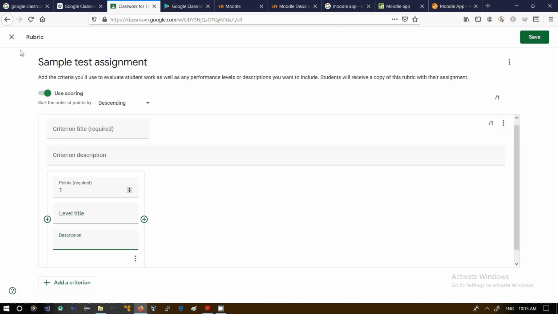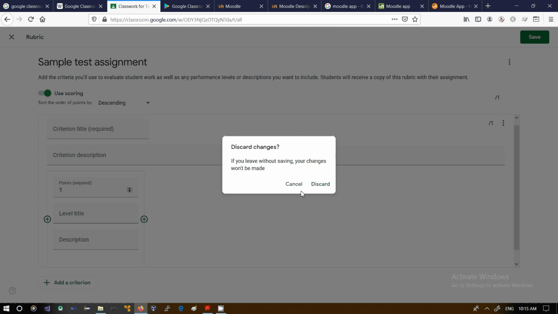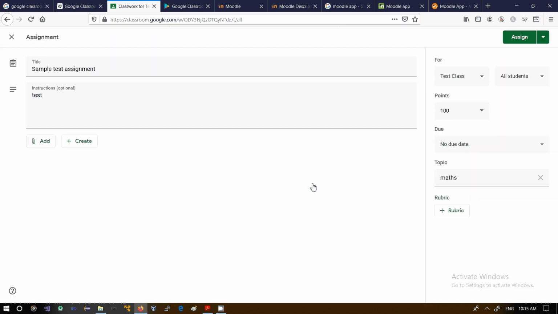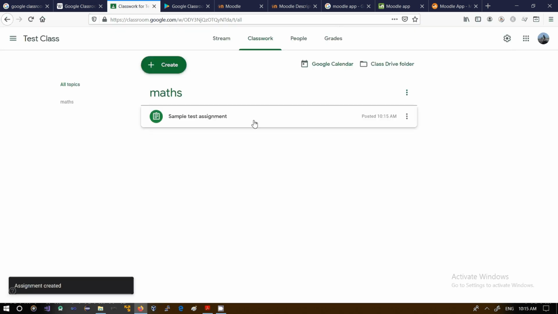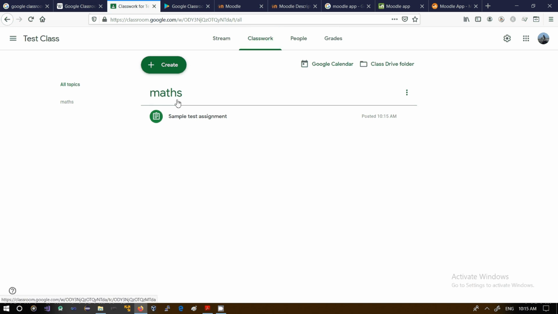Okay, so this particular rubric will be assigned to the sample test assignment. Likewise you can create rubrics. I am not going to assign it here, so I will discard it, and now I will assign this particular assignment. Okay, now you can see this is my maths assignment, and this is under the classwork. Whenever my students receive this assignment, they will solve it and I will check it.